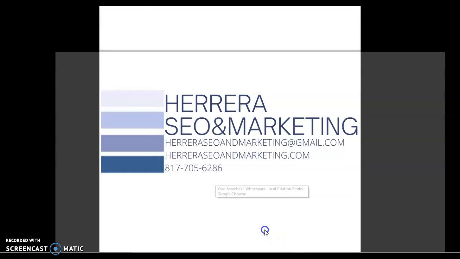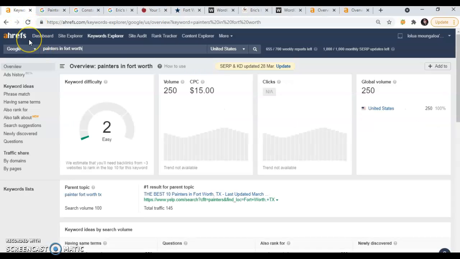So the first thing I'm going to show you is this tool that I use called Ahrefs. I typed in painters in Fort Worth and it's showing me that it has a search volume of 250 searches every month and that it has a cost per click value of $15. So that means each time you run an ad through Google for painters in Fort Worth, each time somebody clicks on your ad, they're going to charge you $15. It's also showing me that it has a keyword difficulty rank of 2, which means that it's pretty easy to rank on the front page without purchasing the ad.